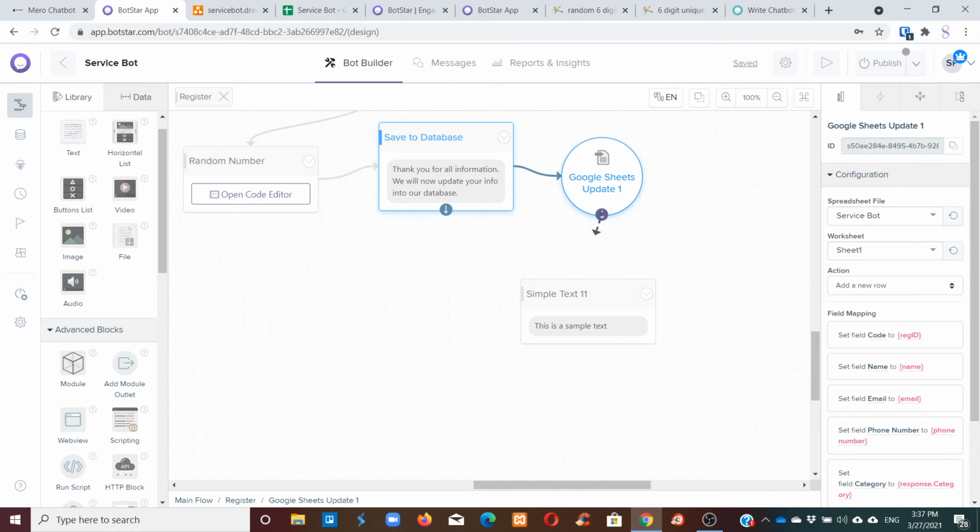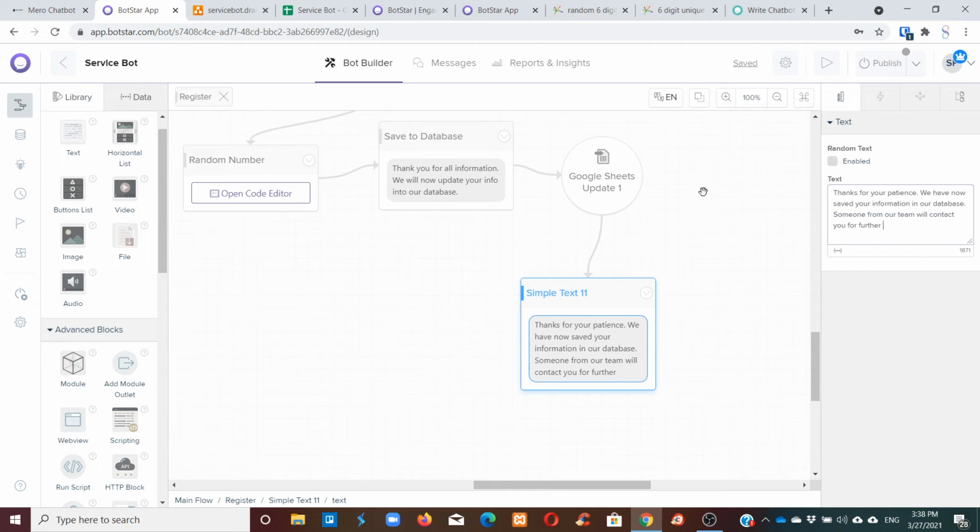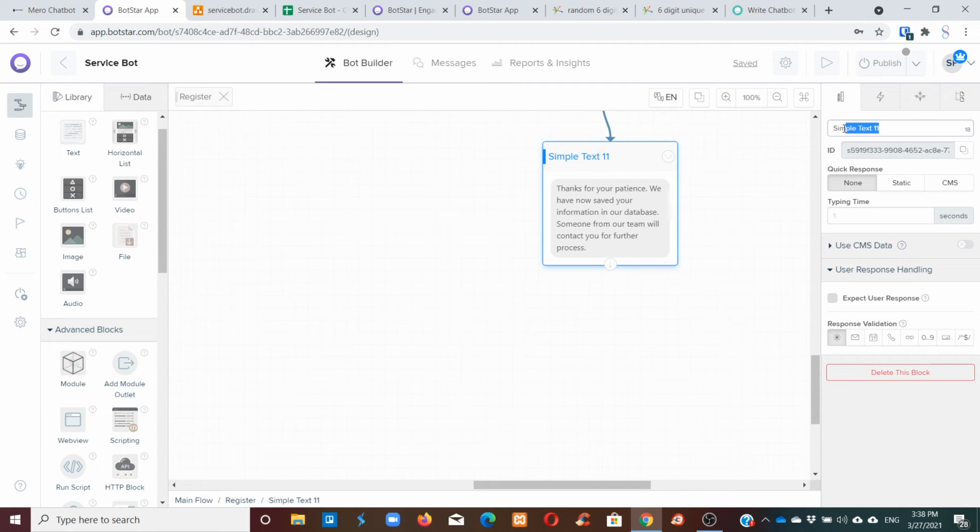We will say that, thanks for your patience. We have now saved your information in our database. Someone from our team will contact you for further process. Underneath it, then, it just says saved info.